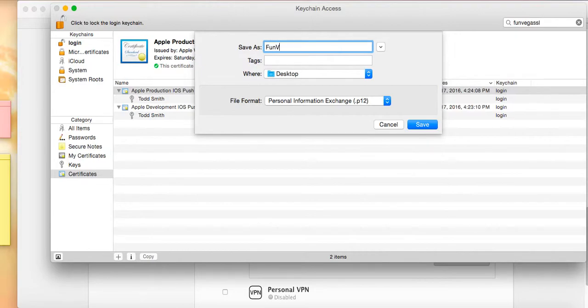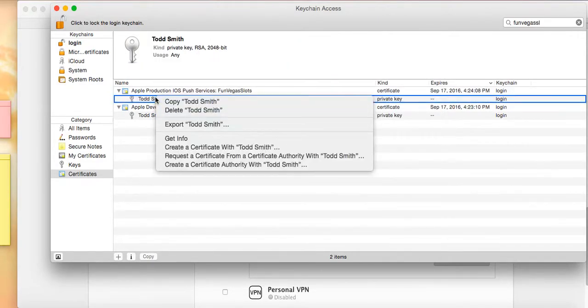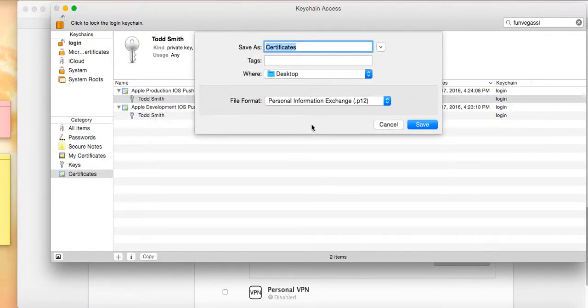So I literally just do that. But I think it defaults as P12, even though you're coming off the certificate. Don't do that. Do the .cr. Oh, I was wrong. .cer. So I'm saving that. So it's going to be easy to find because I don't have a lot on my desktop. And then I just come in for the production, export Todd Smith.